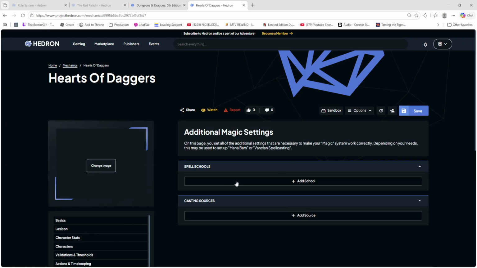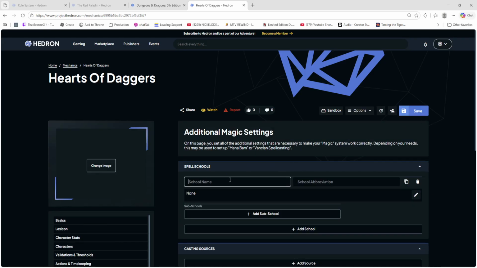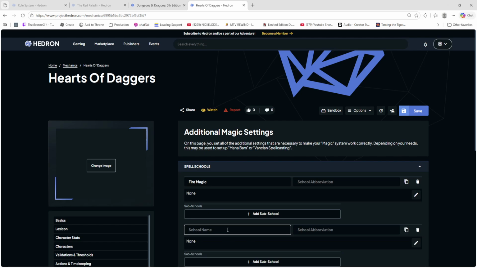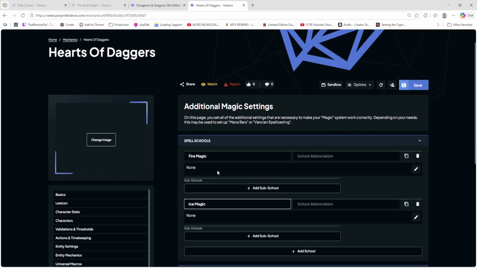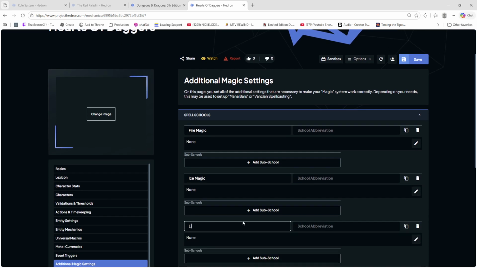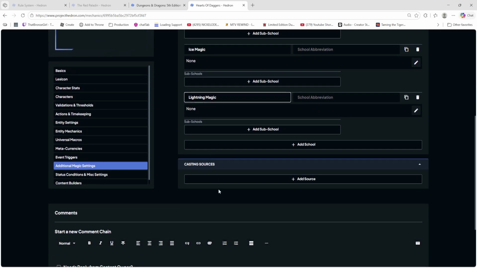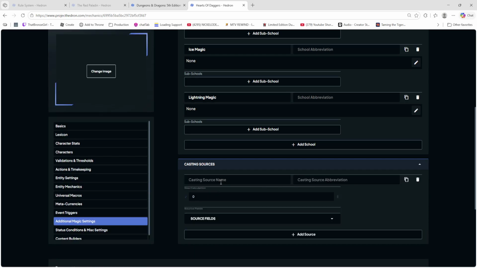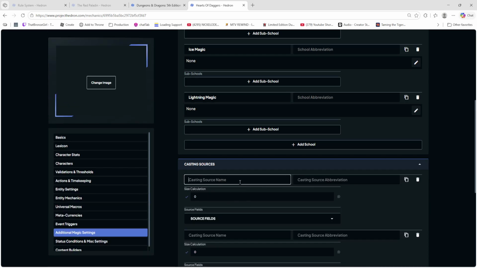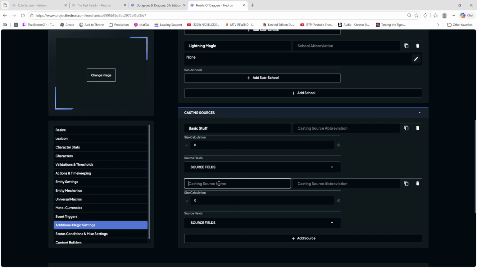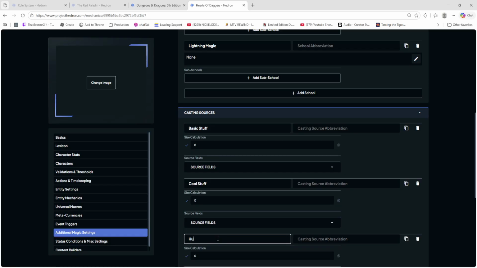So, for our system, let's just say we want to have the schools of magic be elementally inclined. We could make fire magic, ice magic, and lightning magic, and have those be the 3 different varieties of magic available to players. From there, the casting sources could be that every character gets the ability to cast basic stuff, gets the ability to cast cool stuff, and gets the ability to cast huge stuff.